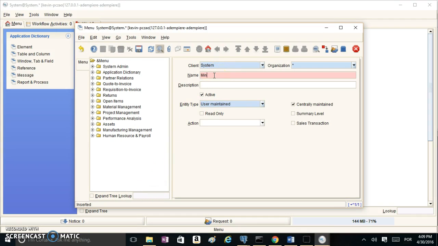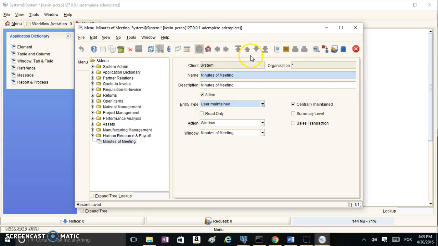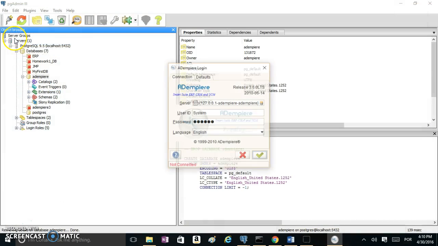So we're going to have the name being minutes of meeting. The description can be minutes of meeting or whatever you deem necessary for that certain table or that certain window. And we're going to make it user maintained. The action is going to be window. Underneath the window is going to be minutes of meeting. And we're going to have centrally maintained clicked, and we're going to have active clicked, so that looks good. And we're going to save it, and now we're going to log out and log in as garden admin.